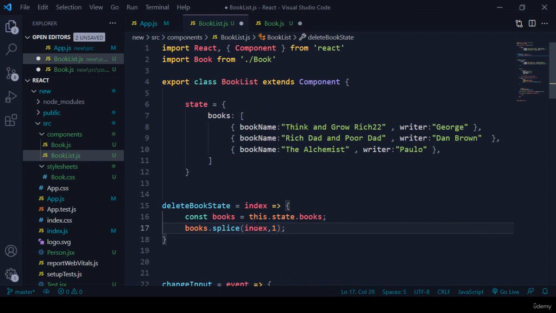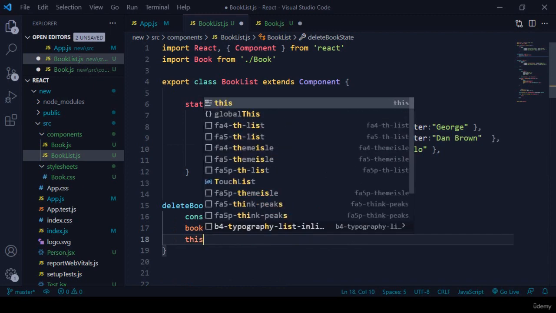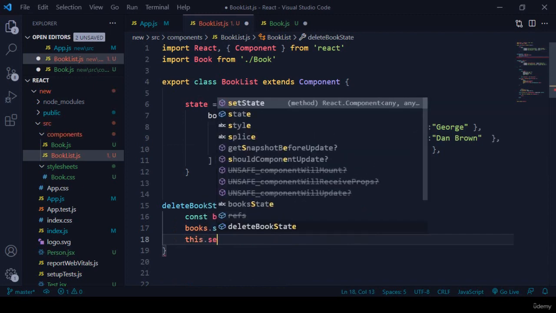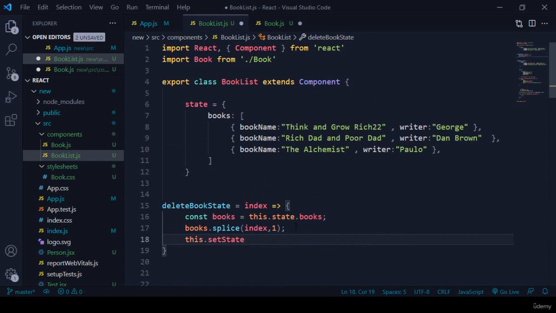Okay, so for this reason I make it 1, and after that, when it is deleted, I want to set our new books data, because from this position it will be deleted, right? And then it will also be updated here. So if you want to do that, you have to do it with the setState method. If you want to access it, that will be this, and then the setState method. With this setState method, we set all the data again into the state, right?